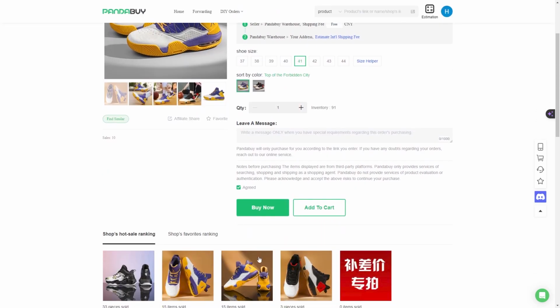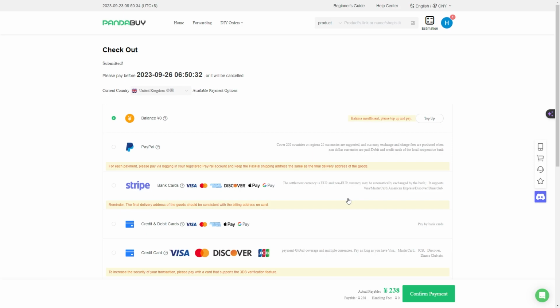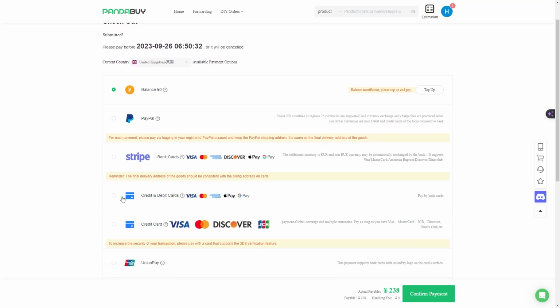and then once you're happy with this, go ahead and click buy now, and then in here you want to go ahead and click I have read and agreed, so go ahead and do that and then click submit order. Now for you to be able to pay using card, all you need to do is just add in your card details right here. So this is the option that you want to choose.